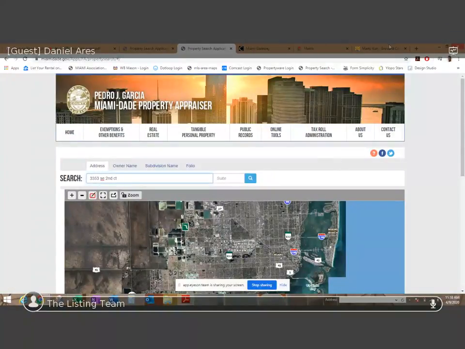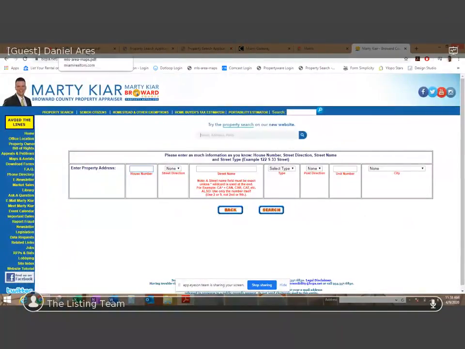Now Broward is a very simple one: bcpa.net. If you're a Broward agent, this is something you should memorize. bcpa.net. You should bookmark it everywhere. It's the easiest. You go to property search in the corner, and you get this right here. You can search by either the owner's name or the address. I personally like to go by the address to make sure that it's physically there.